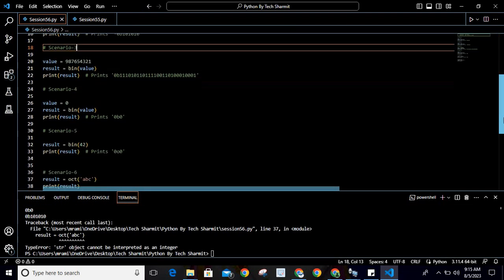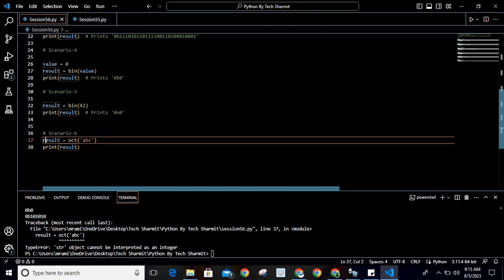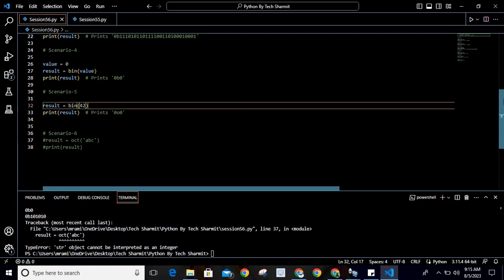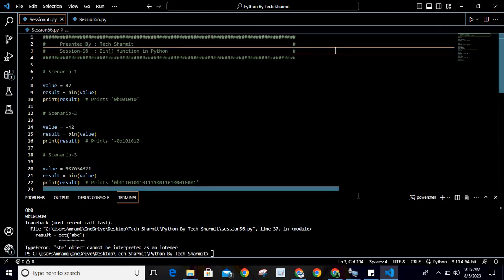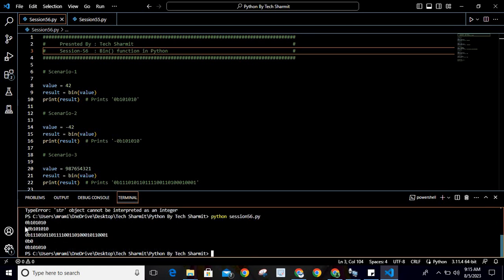Before that, let me comment out this sixth scenario, because we will discuss it at last, and we will also discuss why this issue is coming. For now I will run the first scenario. Let me run this again. Yeah, so here we are getting this output. For the first output you can see 0b101010. It is the equivalent binary representation of 42.